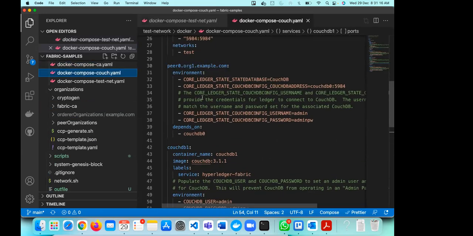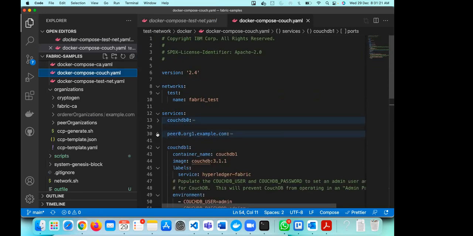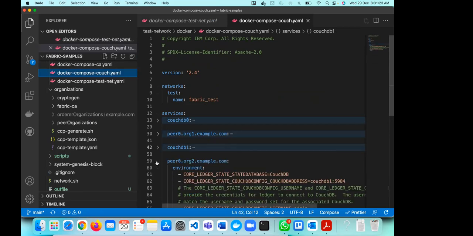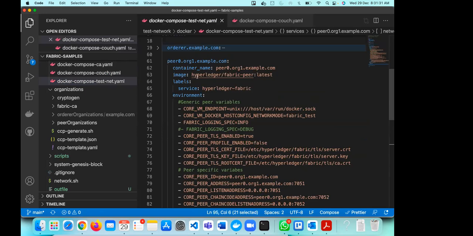The couch.yaml. Yes. So here, suppose I need to use MongoDB. So, Mongo support right now is not available. Okay. Only Couch is available. Couch and level. Maybe in future you will get the Mongo, but right now it is not available.